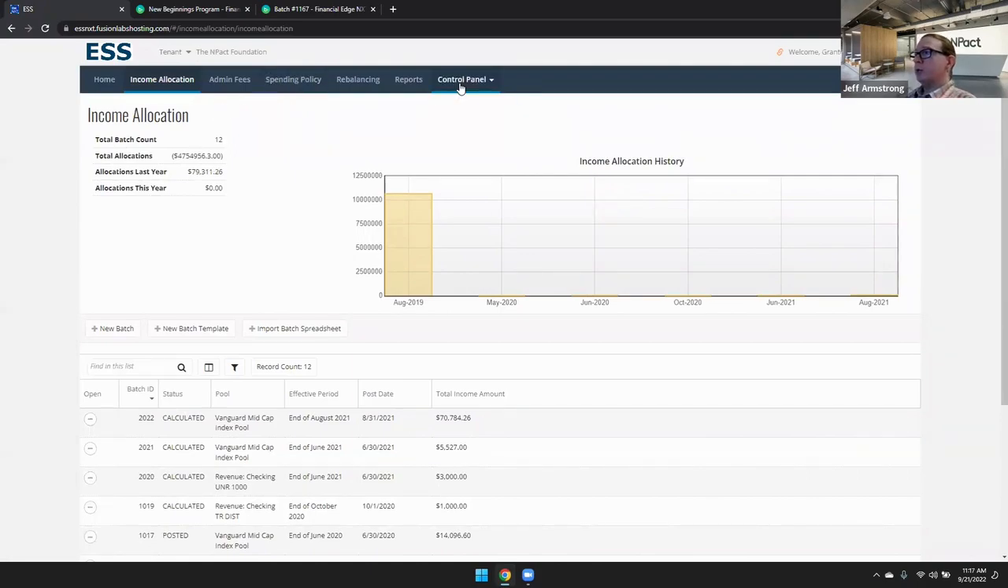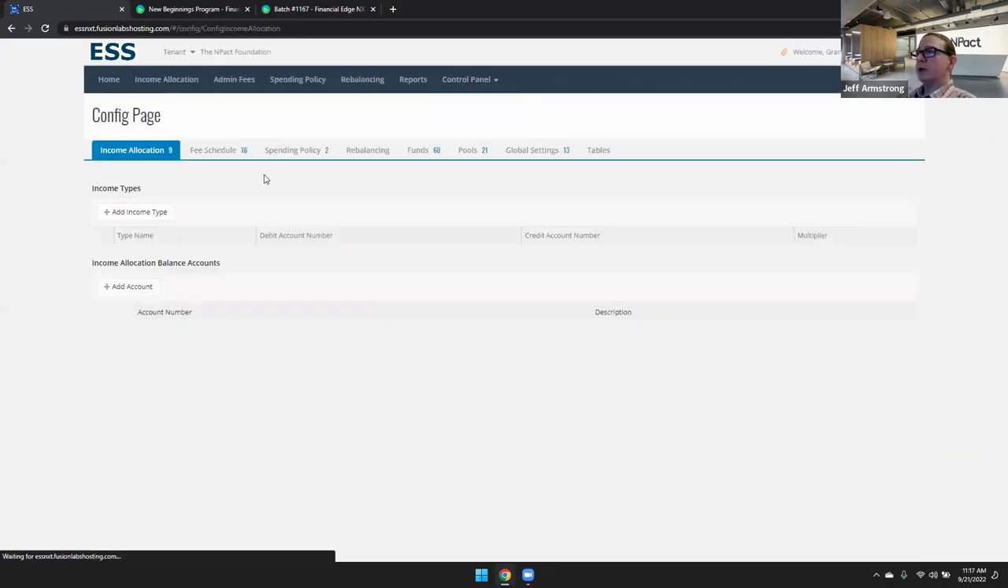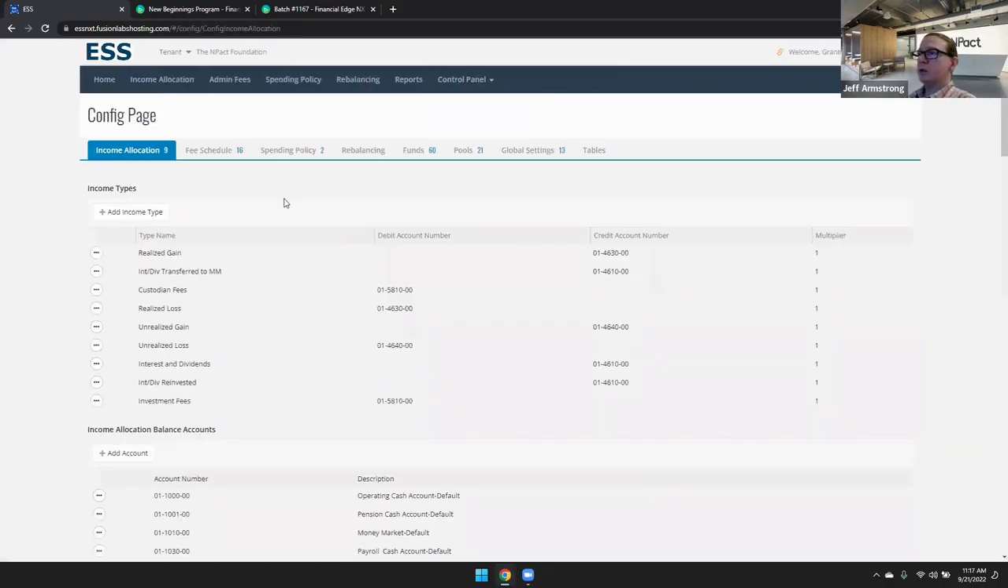But before we do, I'm going to jump over to our configuration screen and talk through some of the configuration behind the scenes that we just took a look at. We've got income types. We set these up for you during implementation. So if you purchase the Endowment Manager, part of our process is to go through and help you set these up, look at your chart of accounts. And so we've got realized gains. We're going to this account number.